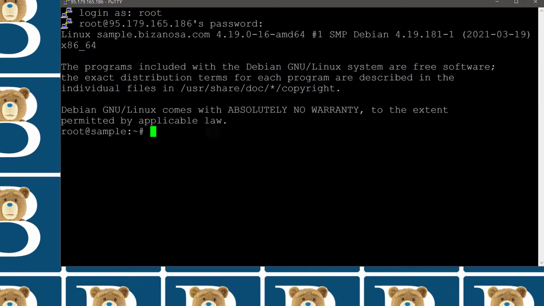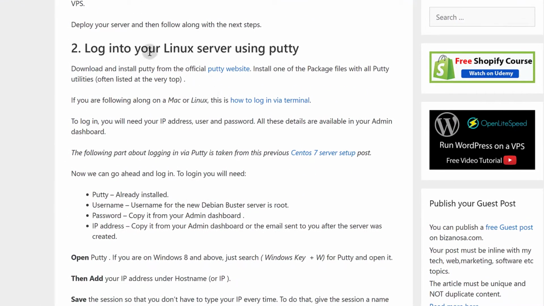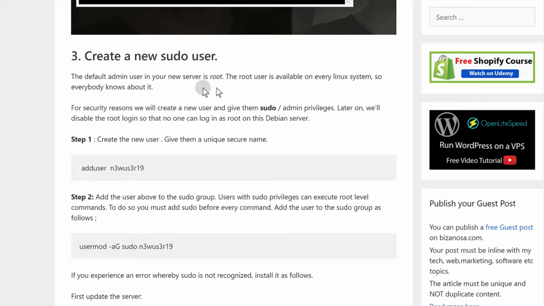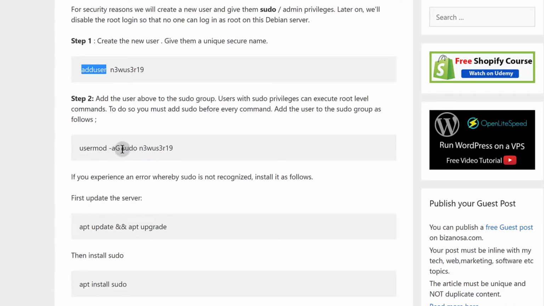So let me just clear my screen. All right, so let's start setting up our server. We've deployed a server. We have seen how we can log into the server. Now the next step is to create a new sudo user. So we're going to add a new user, a new sudo user, and then we're going to make them admin. And this will allow the user to run administrative commands using the sudo command. So anything that the root user can do, this user will be able to do using the sudo command.